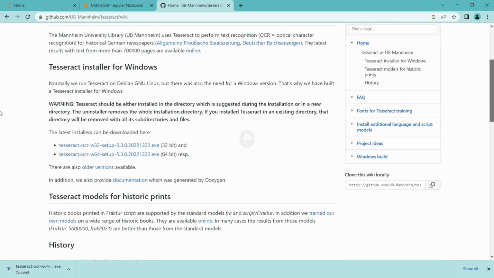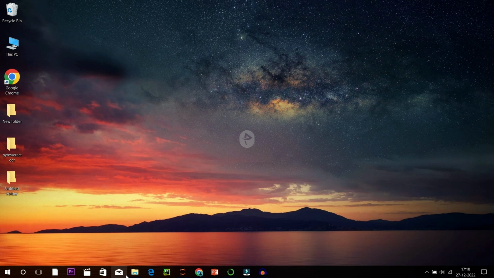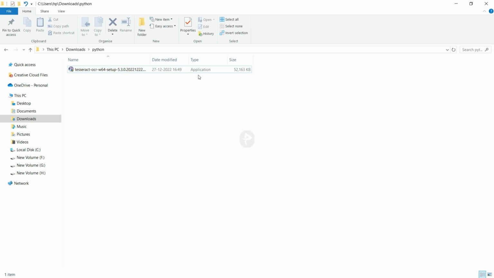So here you have two links. Based on your system requirement, you can select either 32-bit or 64-bit. If you click this, it will start downloading. I already have it downloaded. After you download it, go to the folder where you have downloaded it. You will find this file after downloading. So click it.